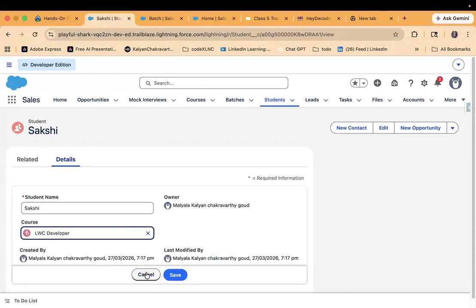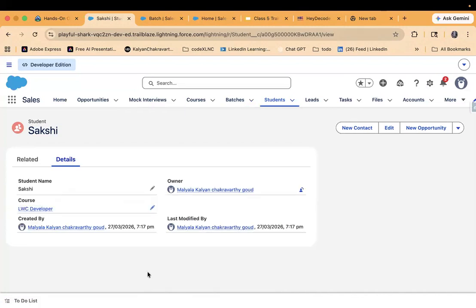But what was my requirement? I have to join multiple batches. And each batch can contain multiple students. So, how can I do that?